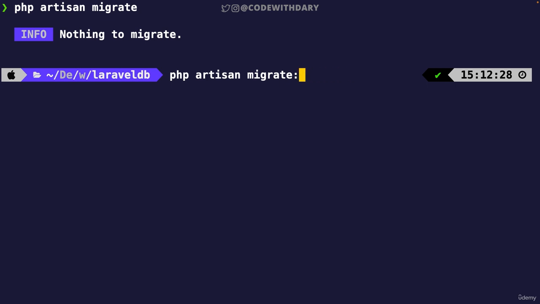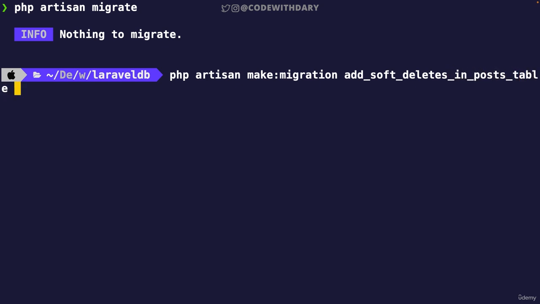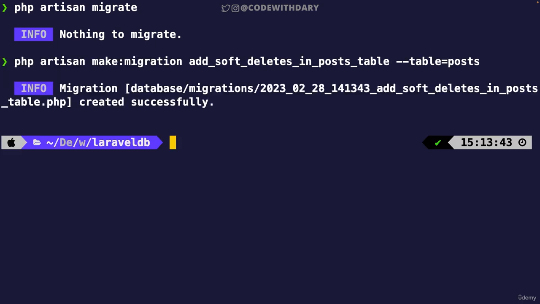So let's actually do that. Right inside of the CLI, we're gonna say php artisan make:migration. Now the name will either start with change or add, but for now we will say add because we're gonna add a new column, underscore, then the column name. So let's say add_soft_deletes_in_table_posts_table. It also allows you to add an additional flag to it named --table, where you could specify the table inside the schema table. So let's say posts. Once we hit enter, you'll see that we have created a new migration.